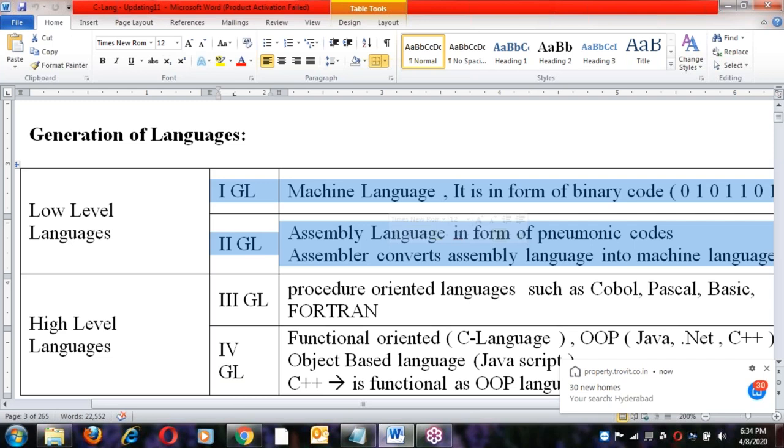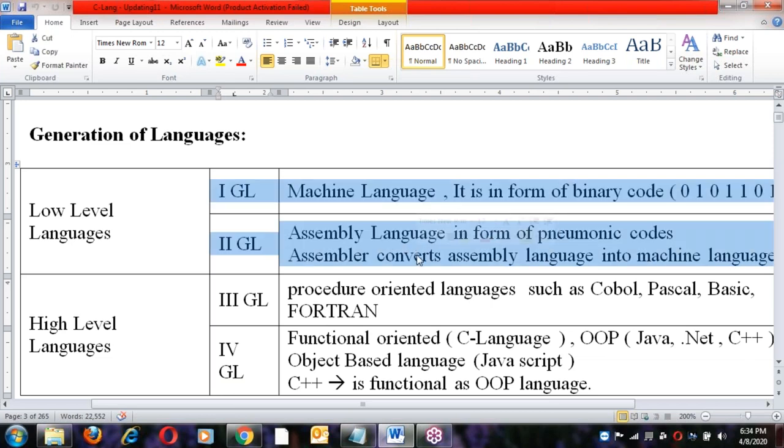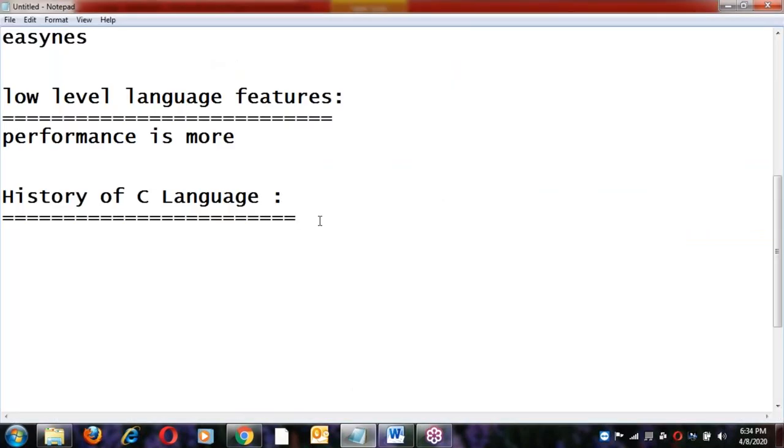Before the 70s, we had machine language and assembly language. These are computer understandable languages, but they are not easy to understand and not easy to write programs in. Programs with these languages are very complex. Binary code in machine language and assembly language are very complex to understand.